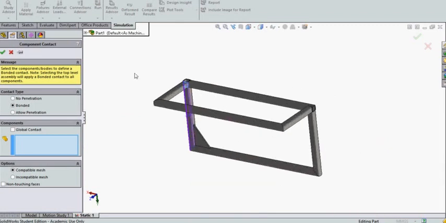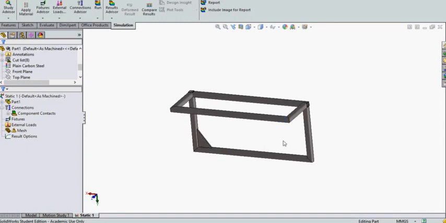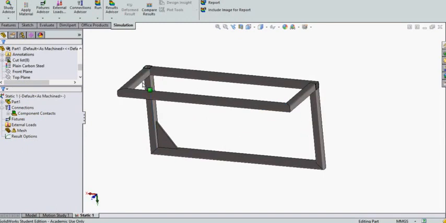Go to this, and let's select all the materials. Okay, so global contact, compatible mesh. This creates one complete contact relation between all the members. This saves a little bit of time, as you don't have to initially go ahead and select all the members.